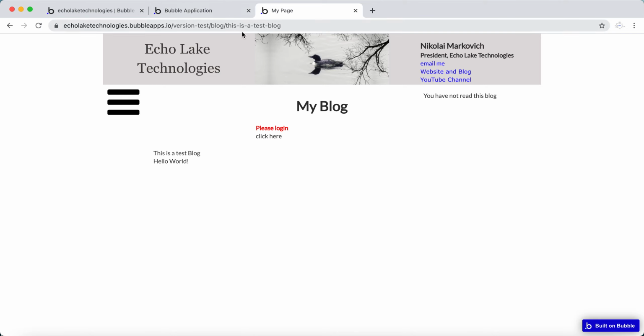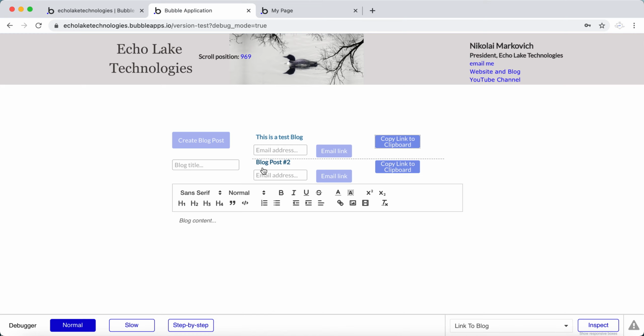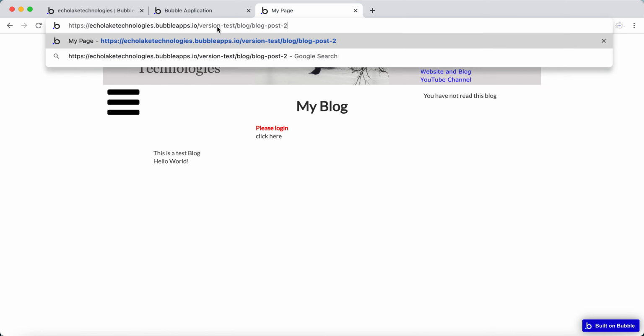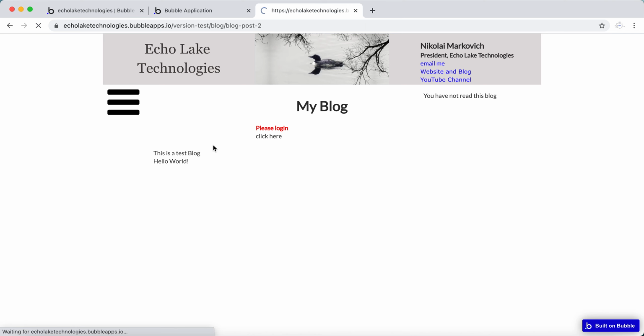And now you can see the title of it is, this is a test blog. Now if I come over here, the title of this one is blog post 2. If I copy it and come over to this page and do a Control V again, you can see it comes up with blog post 2.